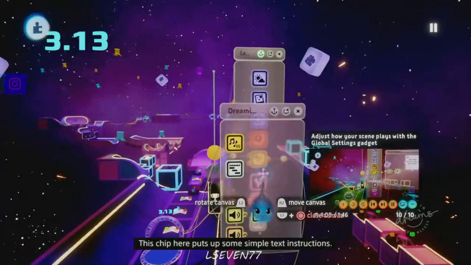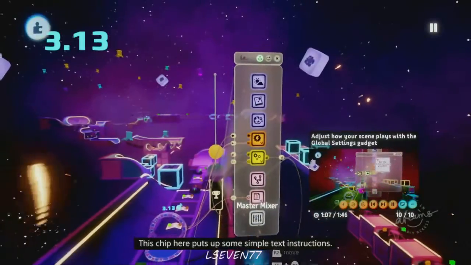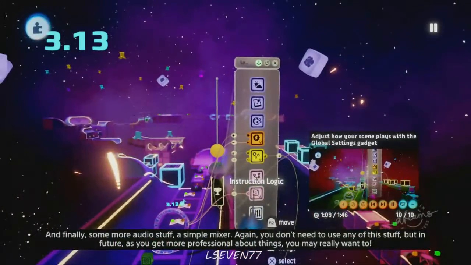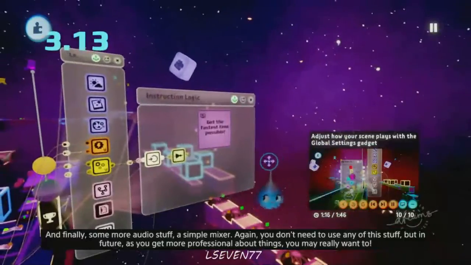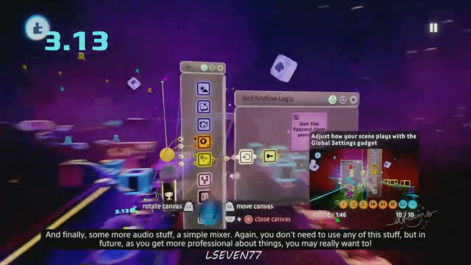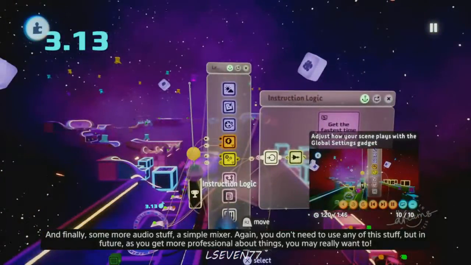This chip here puts up some simple text instructions. And finally, some more audio stuff. A simple mixer. Again, you don't need to use any of this stuff. But in future, as you get more professional about things, you may really want to.